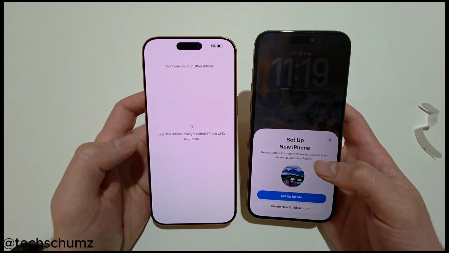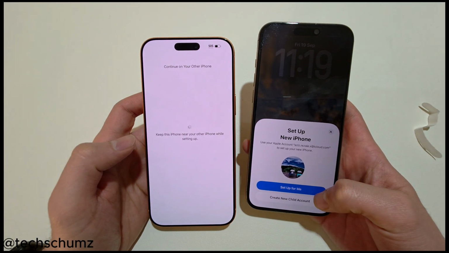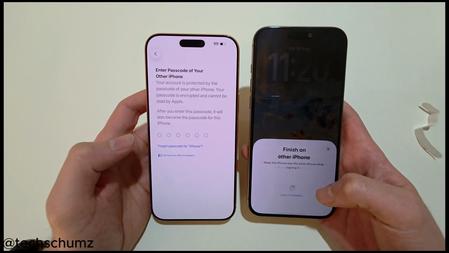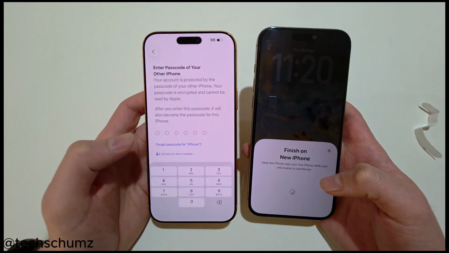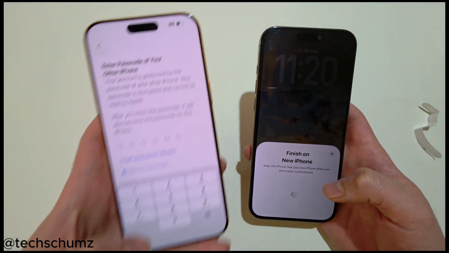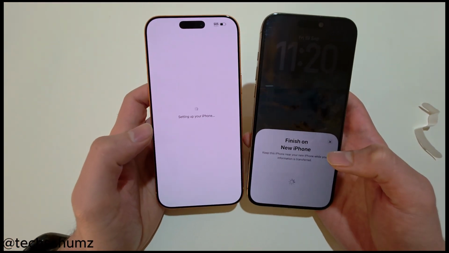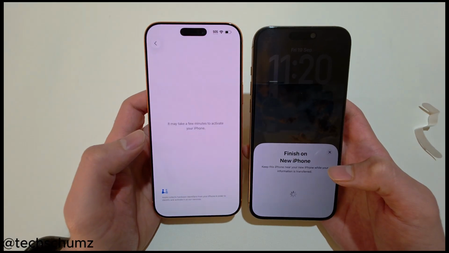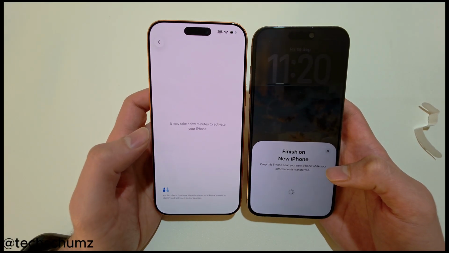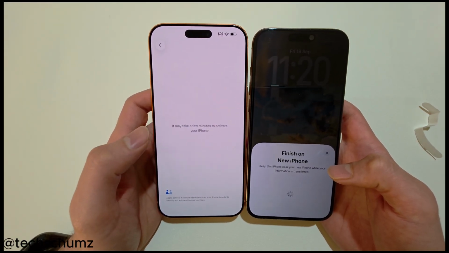Then here, you want to select whether you want to set up the new iPhone for yourself or for a new child, or you want to create a new child account. Just select one. And on the new iPhone, it asks you to enter your passcode to your old iPhone. So, yep, I've just put my passcode there. And now it may take few minutes to activate your new iPhone. Just wait for a few minutes.